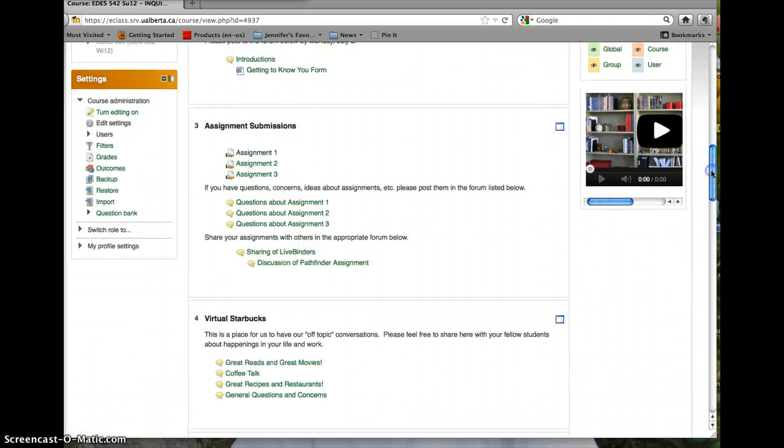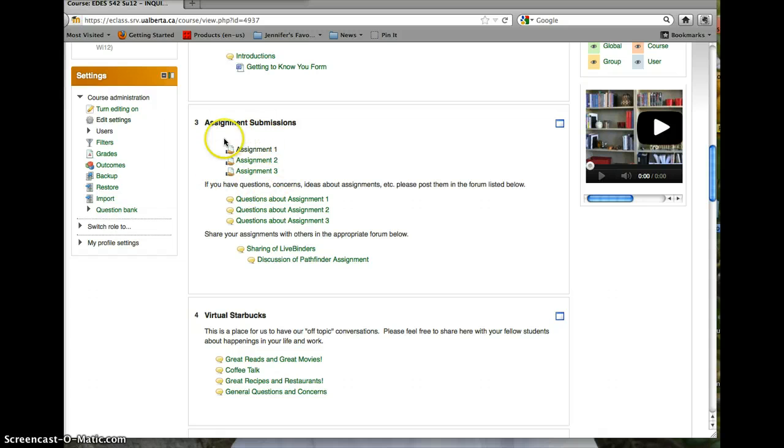In Moodle there's a drop box, and you can see here in the next section are your assignment submissions. What this allows you to do is to go in here, click on assignment 1, and drop something in the drop box. And of course, because the nature of your assignments are different, certainly in the live binder assignment I'm going to need the link to your live binder as well as your personal response. So make sure you put that all in the drop box in a Word document or a PDF or whatever.